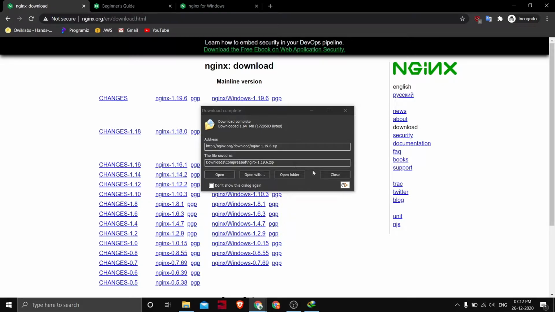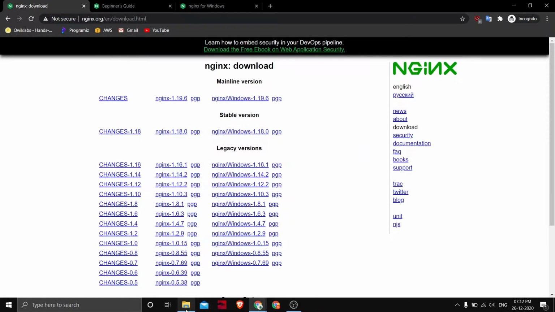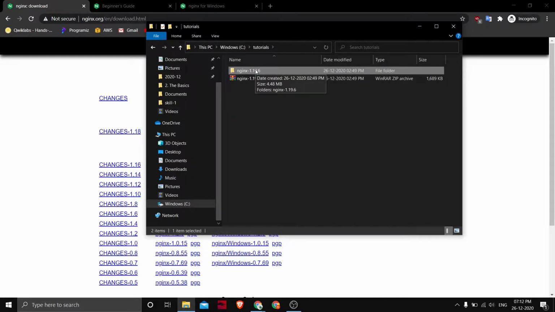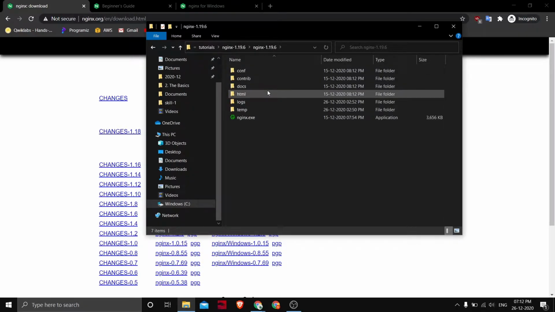Okay, now it's downloaded. So, I've already downloaded the file here. Go ahead and extract it. I've already extracted it, as you can see. Head over to the file.